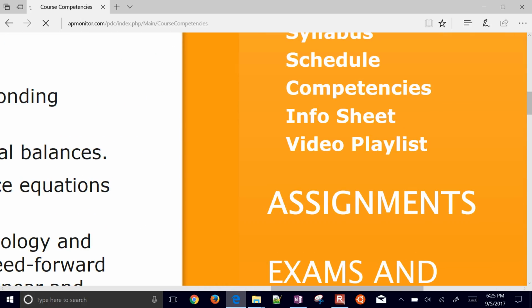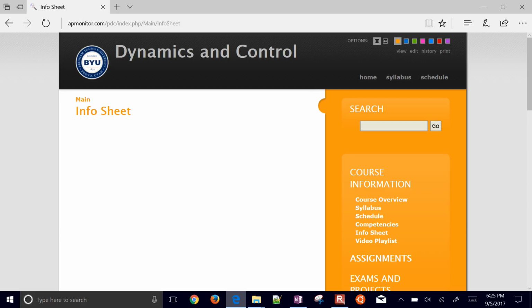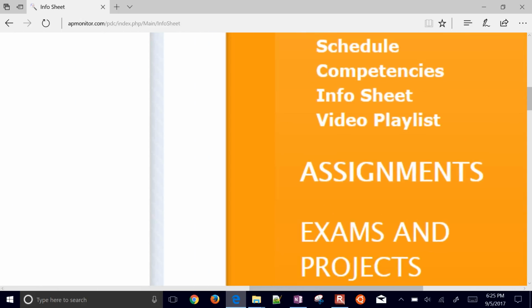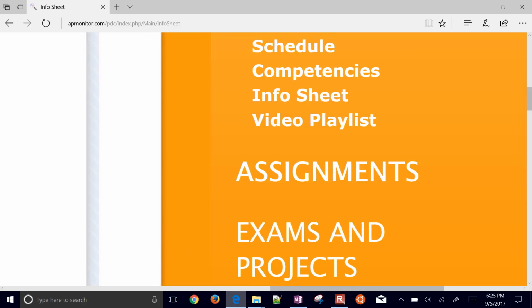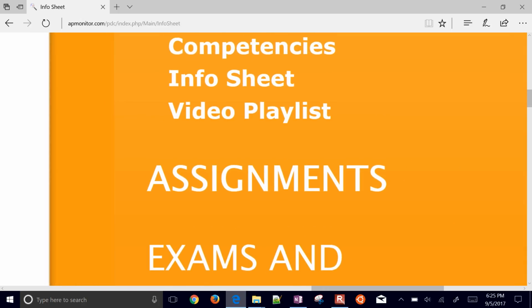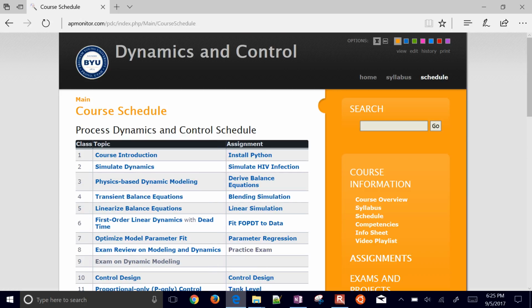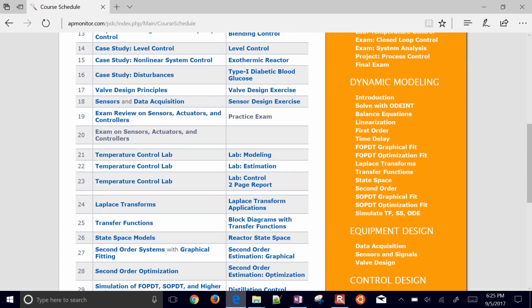If you'd like to tell me a little bit about yourself, here's the info sheet. You can fill that out and tell me a little bit about yourself. There's a playlist there as well. You can also access the assignments. That's the same one as the schedule. And that tells you the different assignments that we're going to be going through.